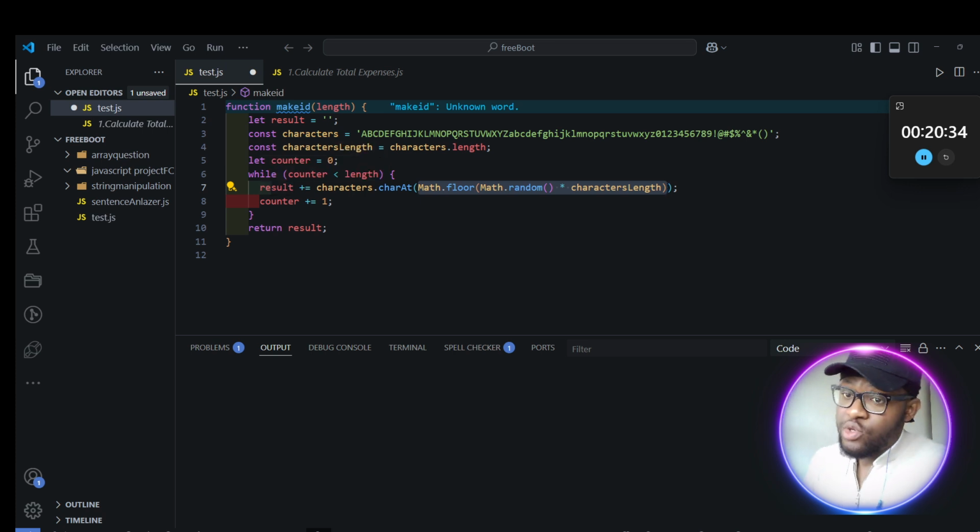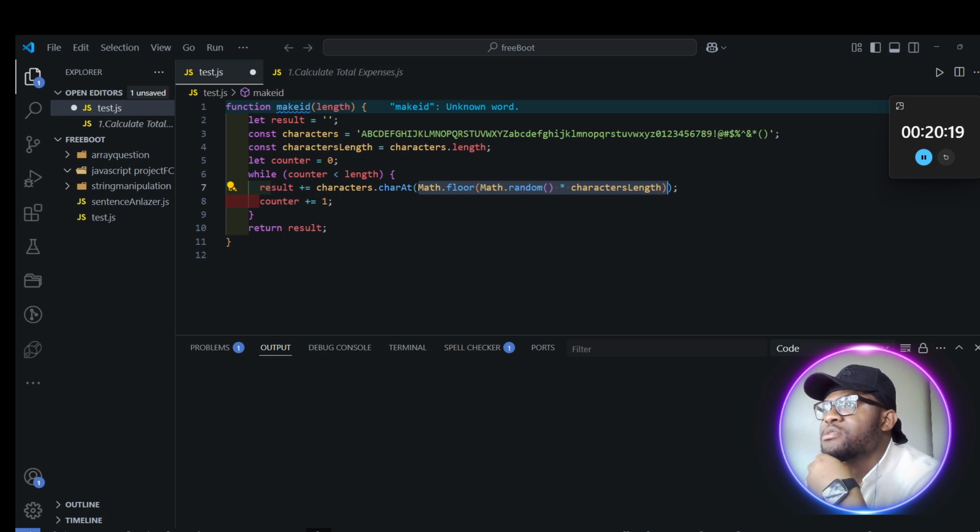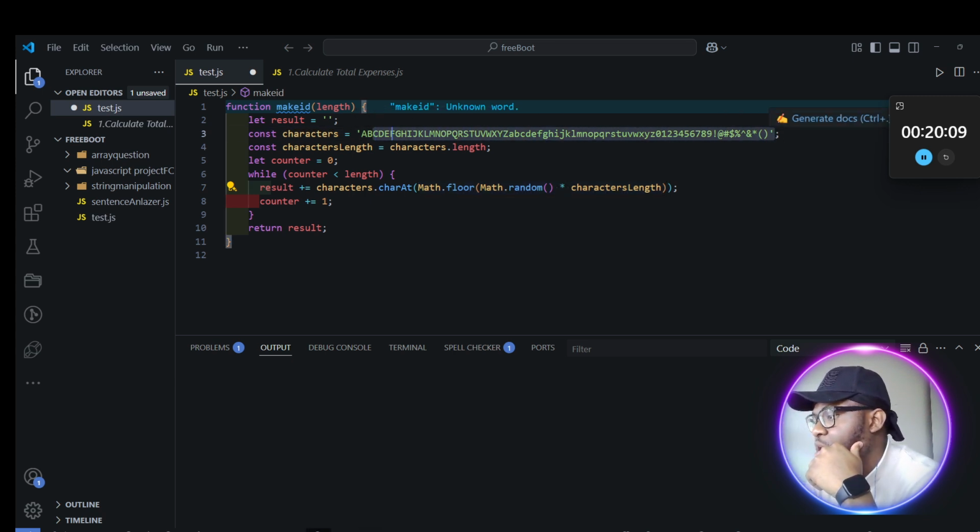Now here we can use a for loop, or we can use a map. But I don't know. Map is built specifically for arrays. But if I want to use a map, that means I have to turn this string into an array. And to do that, we can use split.